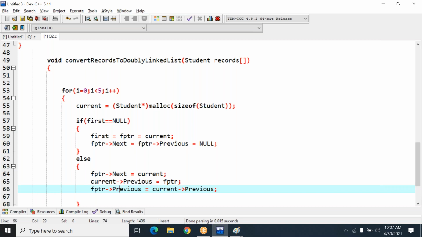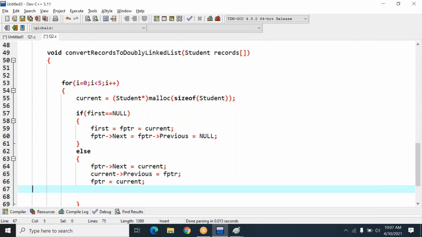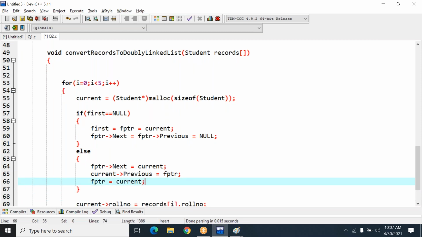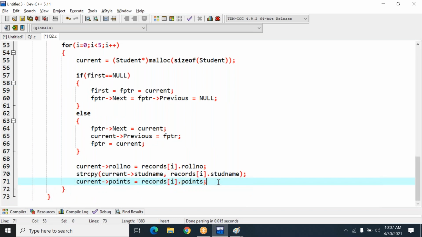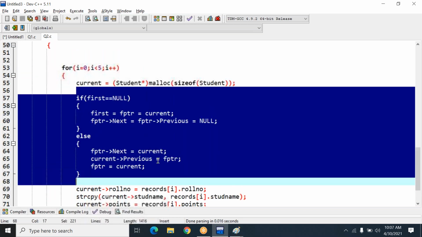And then the follow pointer should go to the current address. Follow pointer leaves the place and goes to the next address. That is correct. Okay, so done. Code is done. So you store the records and finally you write current's next address becomes by default null. Saved. Five records are converted.